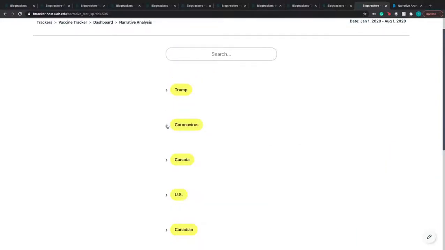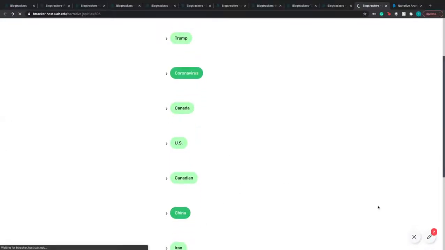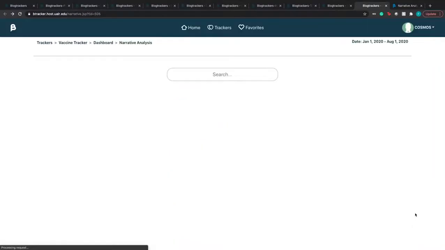Another cool feature of this application here is that we can merge two narratives. So we click on this button here, we can merge. So we want to know, okay, what narratives talk about coronavirus and China. So when I select coronavirus, when I select China, if I, sorry, hold on.